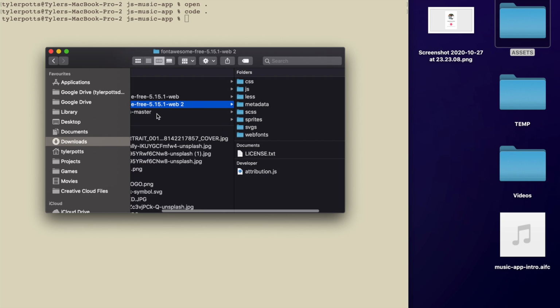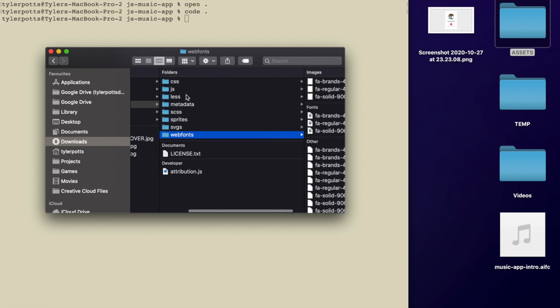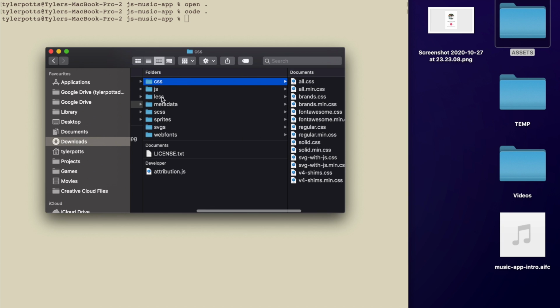And you can see here we have these files in here. Now you only need two folders from this. You need web fonts and you also need the CSS folder. So you need to grab those and drop them into your folder. You can drop them anywhere. I've decided to create an icons folder and drop them inside of that.